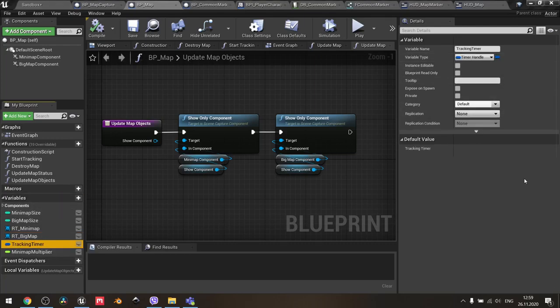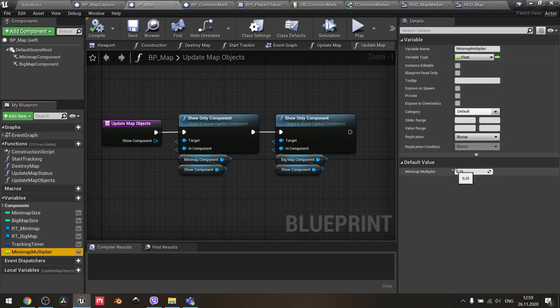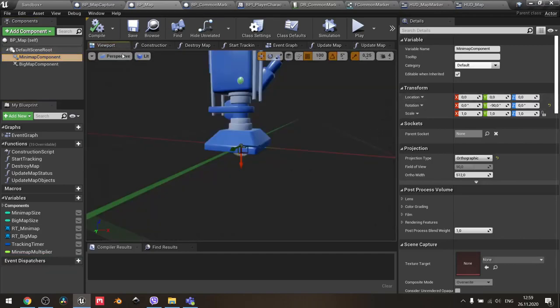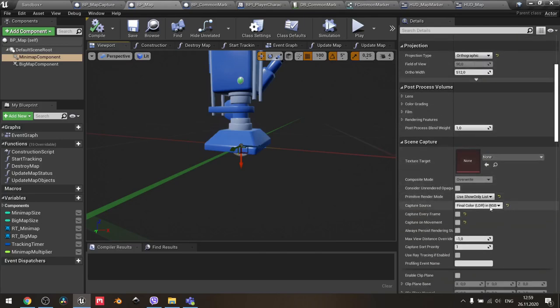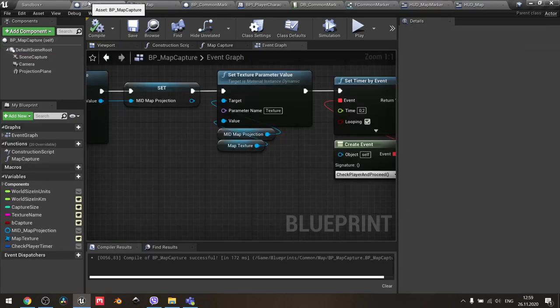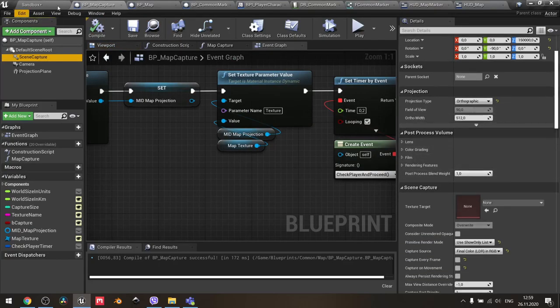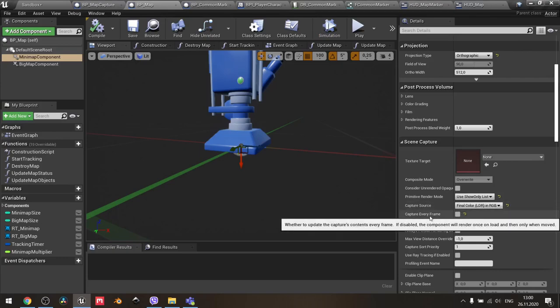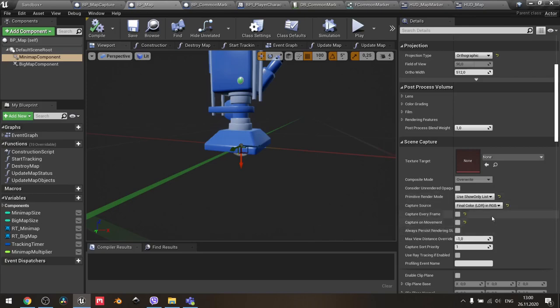Tracking timer, it's timer handler, and minimap multiplier. So we can have different representations for mini and world map in their scopes or their zoom state. As for scene capture component, minus 90, orthographic, show only list. Also make sure, let me check, yes, and for map capture 2, that capture source is final color. So for minimap final color, capture every frame and all movements are actually switched off.